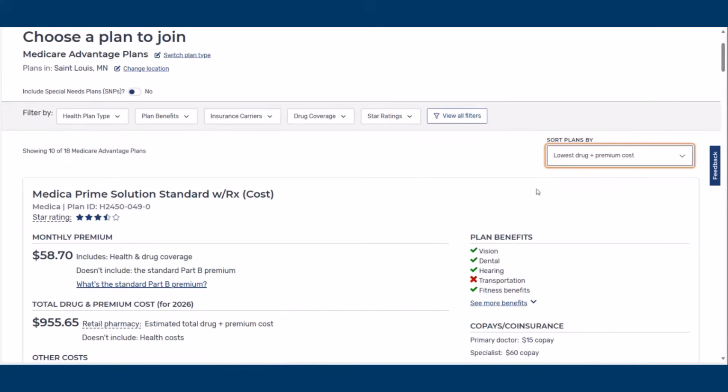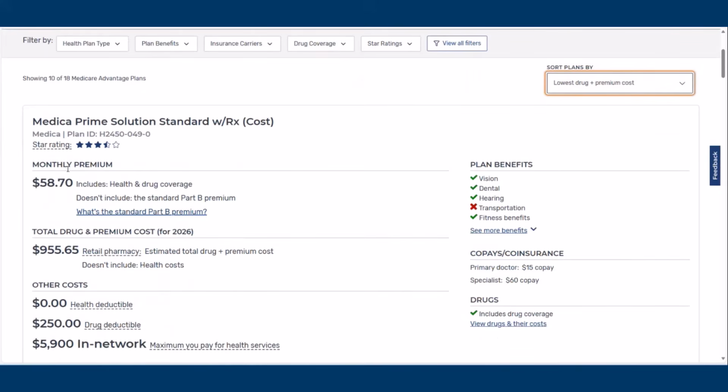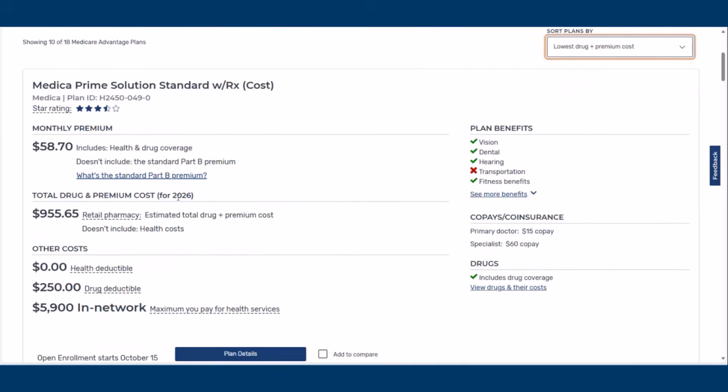So the plans are, again, sorted by what we have selected here, the lowest drug and premium cost. So this first plan here is the lowest estimated drug and premium cost for what we have entered. So here we can see the name of the plan. We can see the plan ID. So the specific ID for that individual plan. Underneath that, we'll see what the monthly premium is. It lets us know that this is for health and drug coverage. There is a reminder that this does not include the standard Part B premium. You could click in here if you have questions about the standard Part B premium. And then here we see that total drug and premium cost.